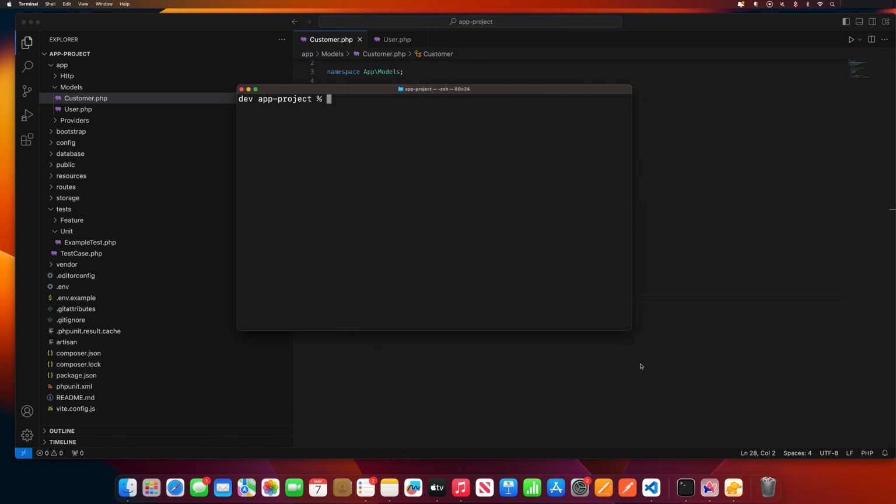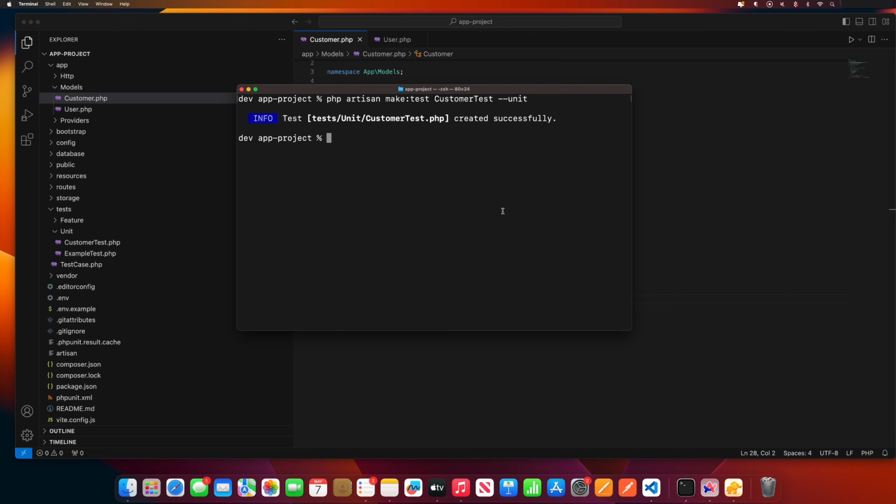Now to create the customer unit test file itself, we need to type the command php artisan make:test CustomerTest --unit. Then hit enter. Now the command has run successfully. We should now see the file path to our unit test displayed in the terminal.